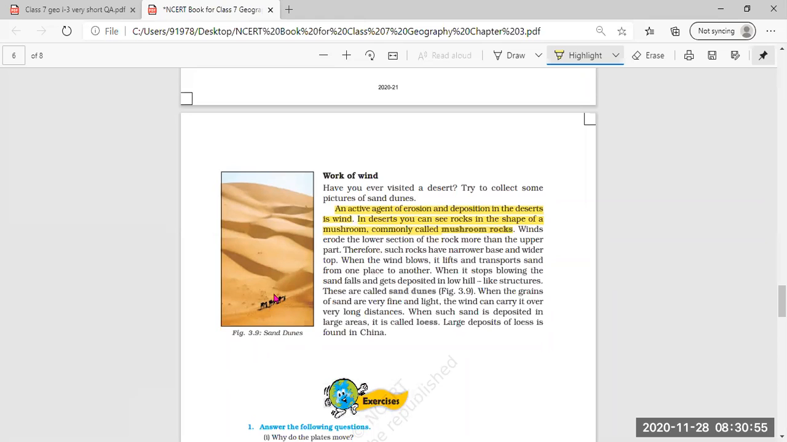Lower section means the lower part of this rock more than the upper part, means the rock formed by the work of the wind. How it works: it erodes. It does not destroy the upper part, but the moving wind strikes the lower part of the rock more, and thus it takes the form of a mushroom rock.